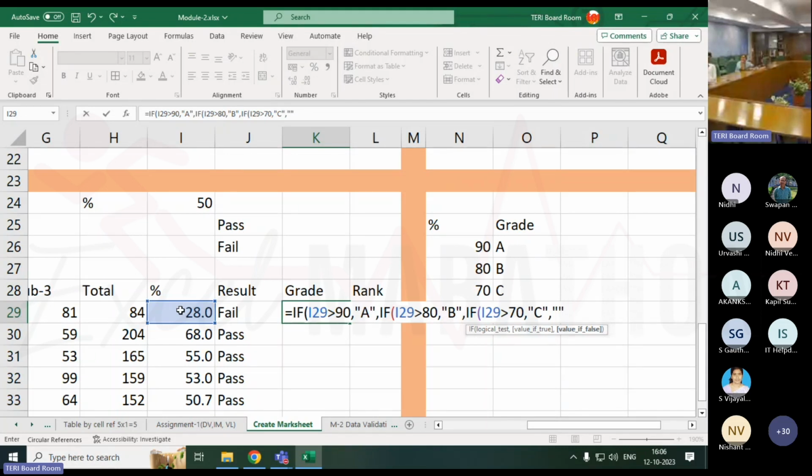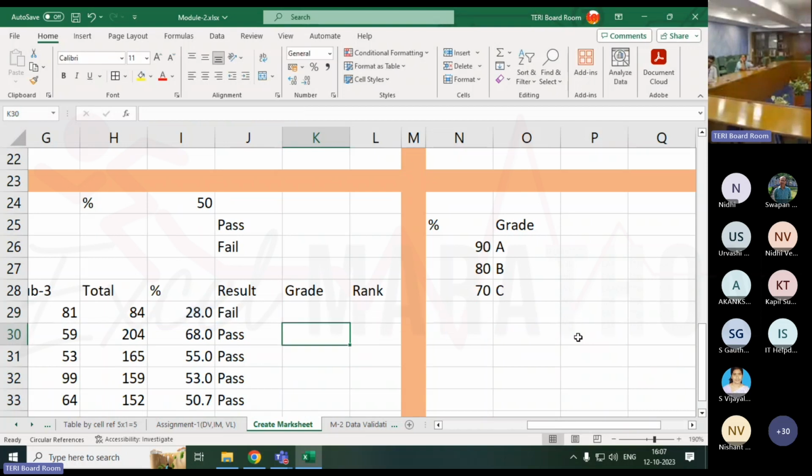So now we need to close the bracket three times: first for this if, second for this if, and third for this if. You do not need to worry. Whenever you close it, it will be automatically highlighted for a few seconds, like this one and this one. Now it's complete and we can press enter. So the percentage is not 90, not 80, not 70. That is why it comes blank.